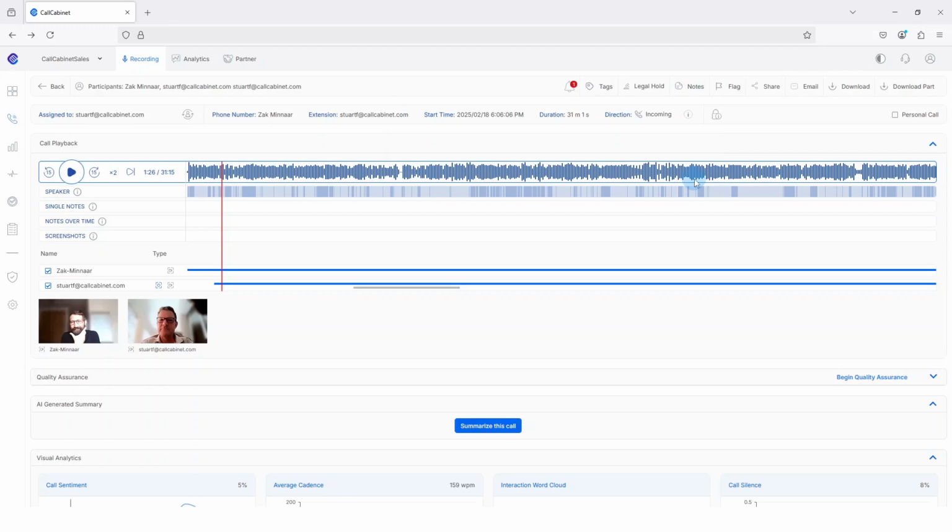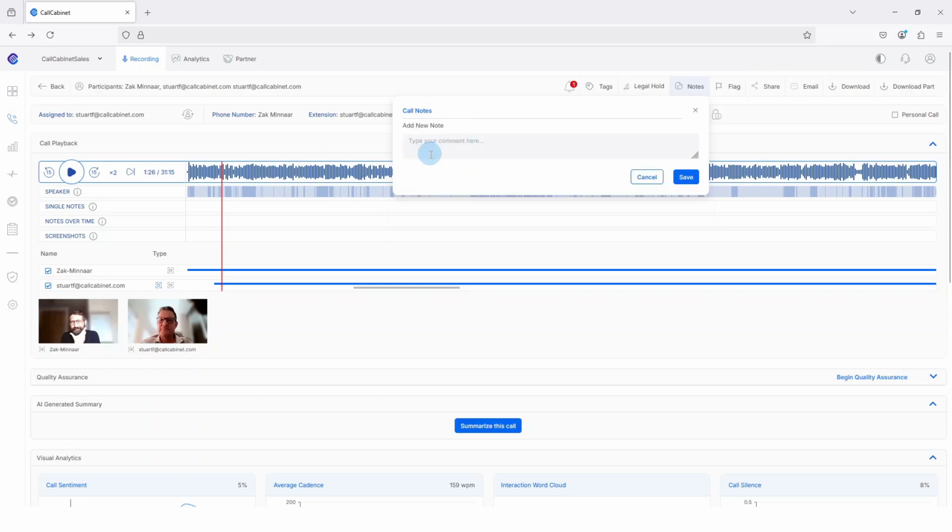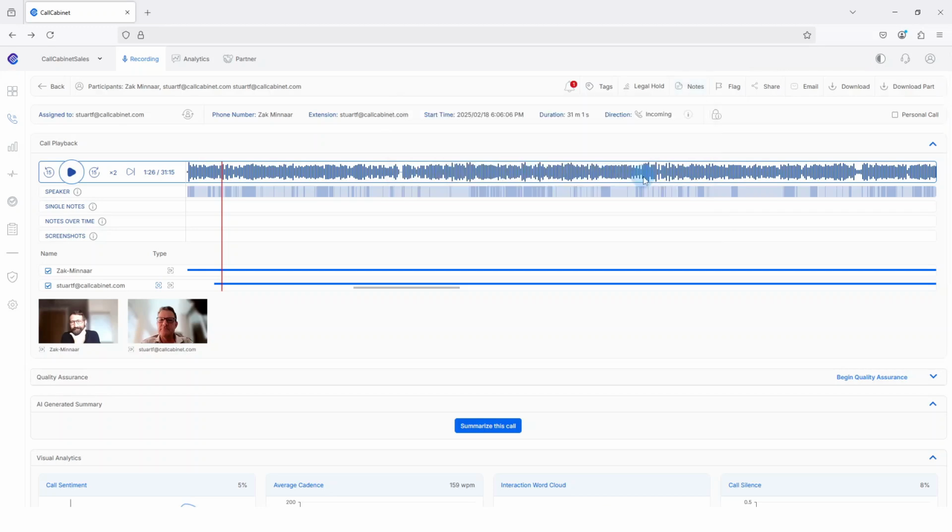Remember, it is not as granular as the other two, as it is applied right across the call itself. Same rules apply as for single notes and notes over time, in that you have 15 minutes in which you are able to edit or delete this note, after which it will be permanently attached to the call. Seeing as I don't want this note attached anymore, I'm just going to press the delete button and it will delete that note. Once I've done that, I can press the cancel button.